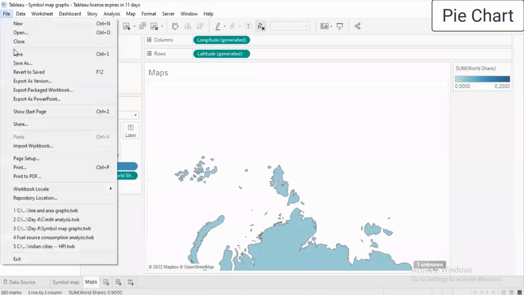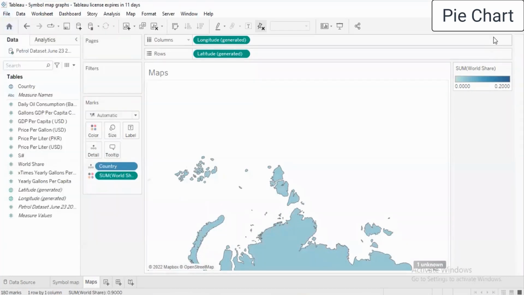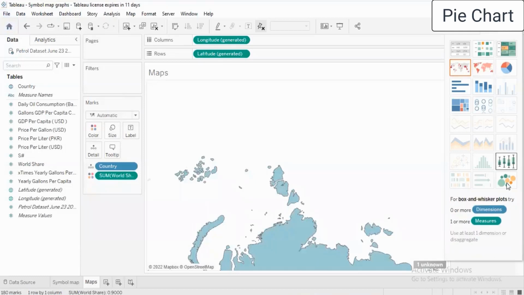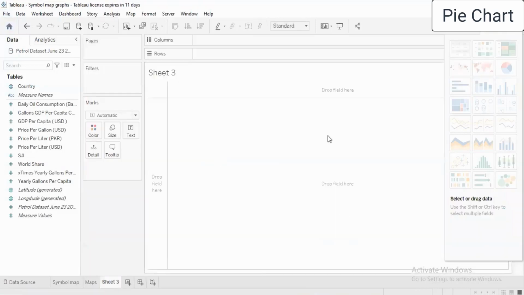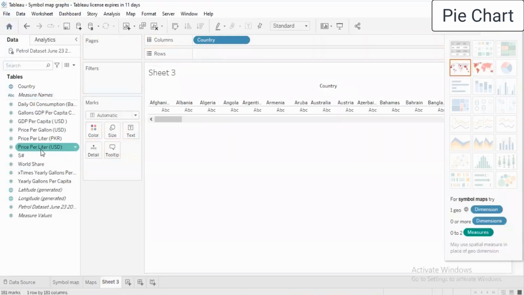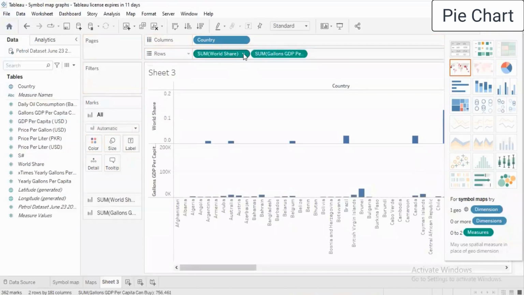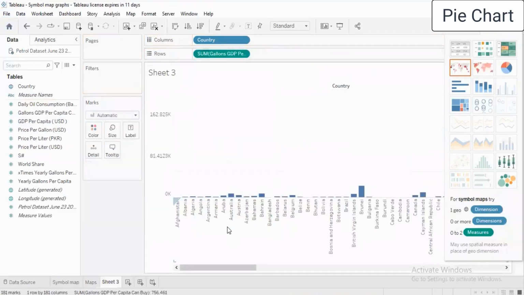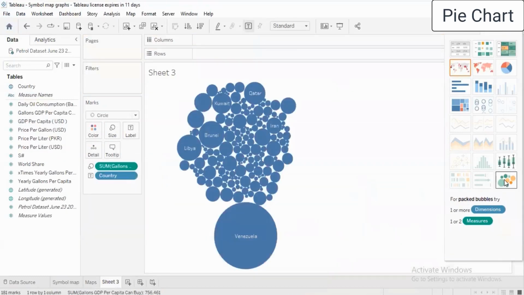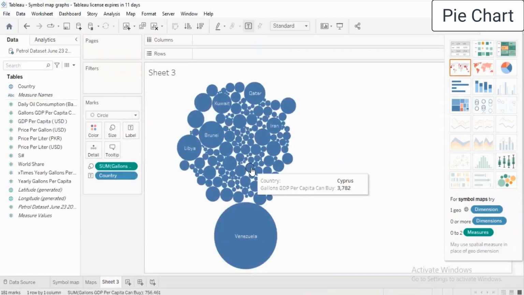I'm saving this file also for you all. Let's click on show me the bubbles. Let us open a new file and then we'll see things as bubbles with the same data set. So country, against that we need the world's share. Oh wait, GDP per capita, no, price per liter. Gallons GDP per capita. Let's take this value here. Packed bubbles.